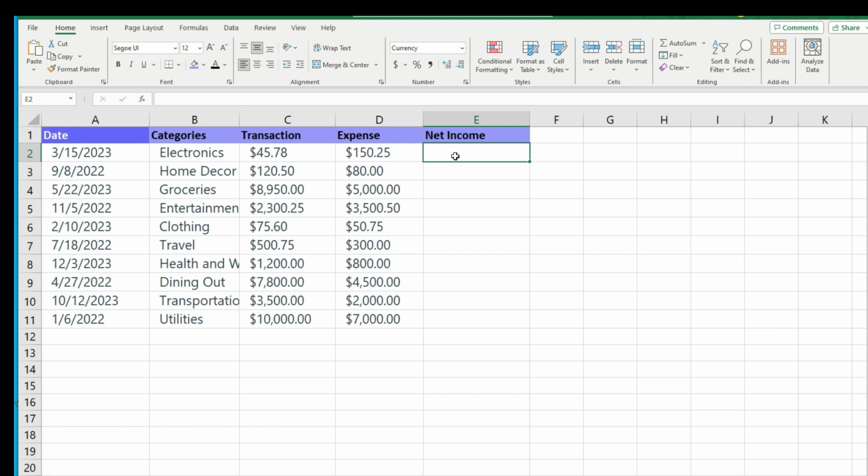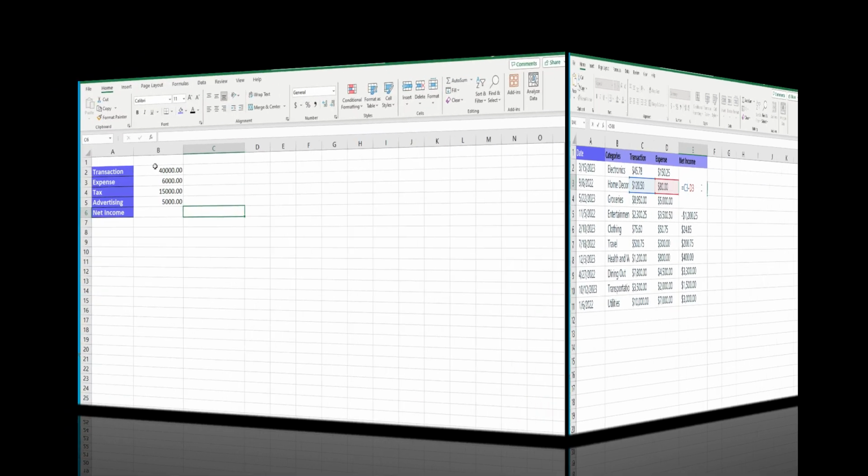Select an empty cell in net income and type equals, select transaction, minus, expense. Press enter. So here is the net income by using the minus sign. To apply this formula to the other cells, we will just drag the fill handle down. So here are all the results.